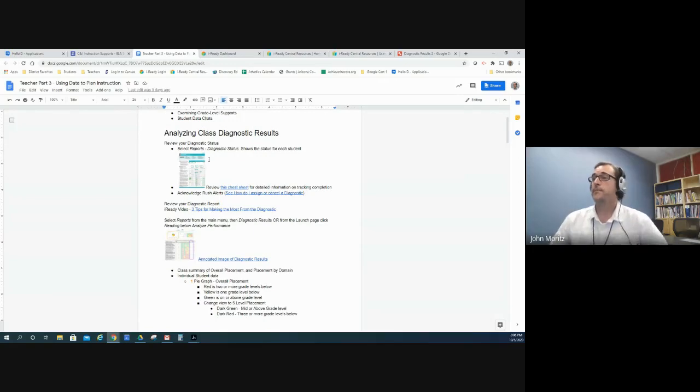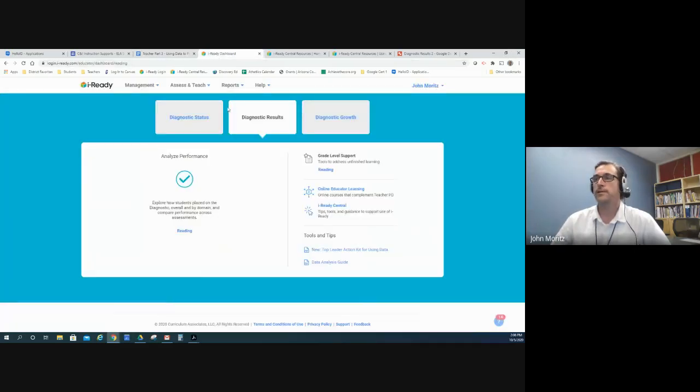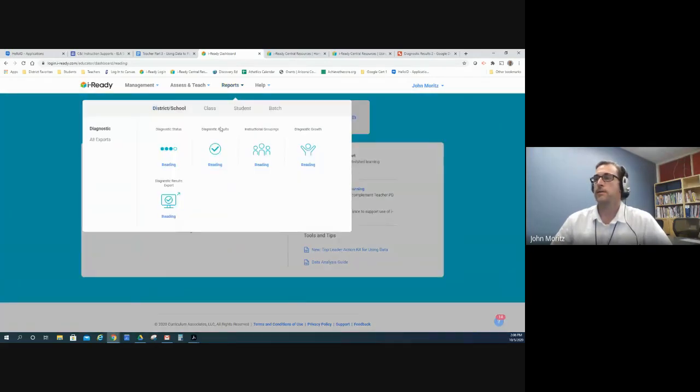So that was looking at the diagnostic status and what you ought to do about the rush alerts. The second thing I wanted to show you was how to look at the diagnostic reports. The way we do that is we go up here to reports, and it's the second tile here, diagnostic results. Again, I'm not going to click on that because I don't want to show student information.